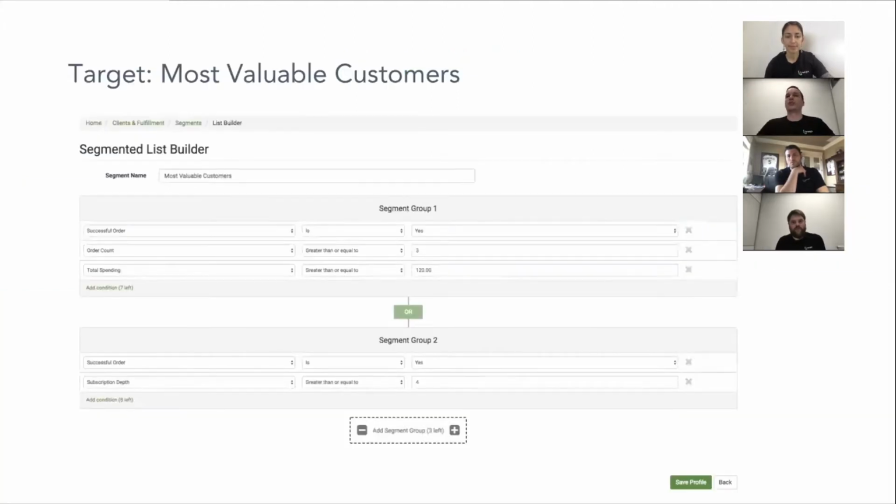And just briefly, this is a segment that I've helped people set up. It's a most valuable customer segment. So basically, we're looking for people that have had successful orders, that have ordered a certain number of times, and that have spent a certain amount of money. Or somebody who has reached a particular subscription cycle, I might deem as a most valuable customer. So this is really great to set up.